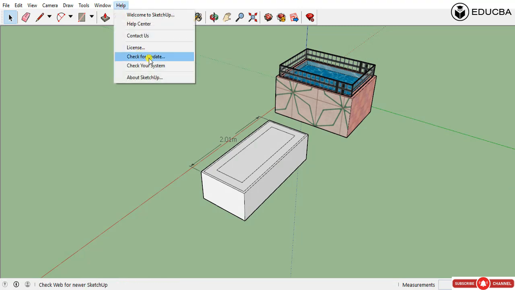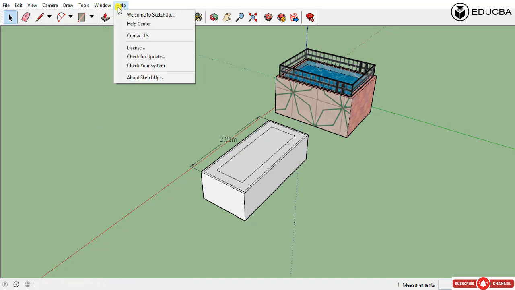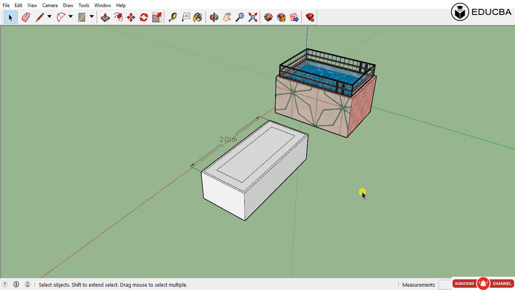Okay, so then this is where you check for your update. As your SketchUp gets updated, we are using SketchUp Pro 2018 or 17. Currently 2019 has already come, and 2020 has already come. So you can see whether your system is up to date, and next you can check your system. This is about SketchUp, which software you're using. Okay, that's all.